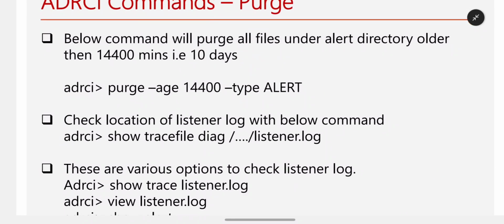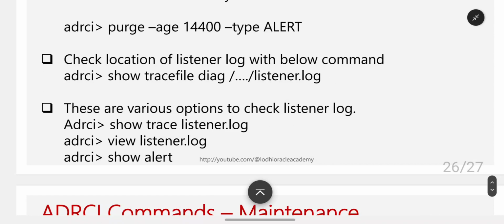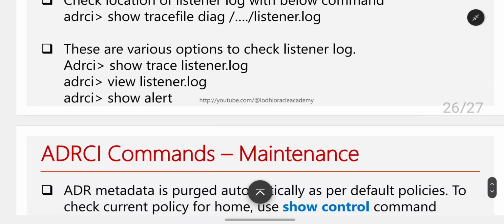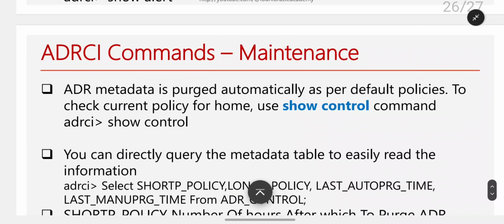Check the location of the listener log with the below command, show tracefile path listener.log. These are various options to check the listener log. Again, show tracefile, view and show. ADR metadata is purged automatically as per default policies. To check the current policy for a home, use the show control command.